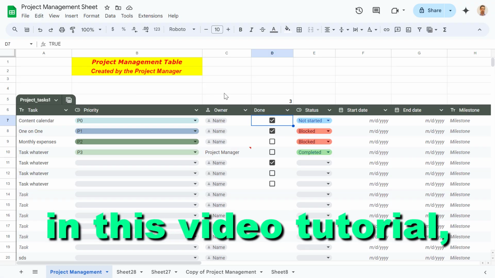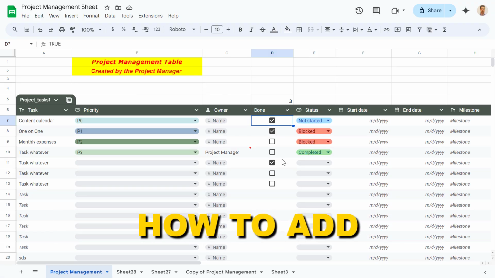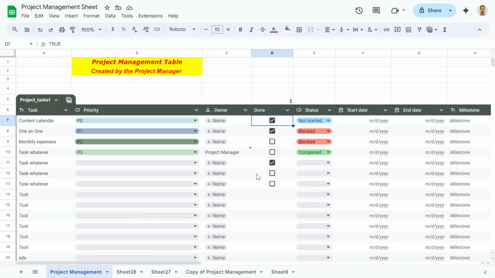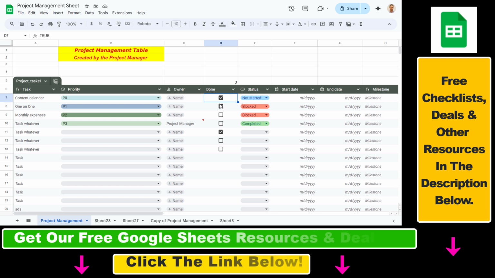Hey everybody, in this video tutorial I'm going to show you how to add conditional formatting to checkboxes. If you want to visually show if, for instance, a checkbox is checked or not in Google Sheets, here's how to do it. We can apply conditional formatting to these cells, and let's say if the checkbox is checked, we want the cells to be green. If they are not checked, so the project management task is not implemented yet, we want the cell to become red.